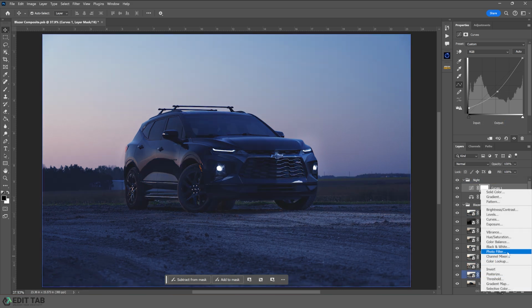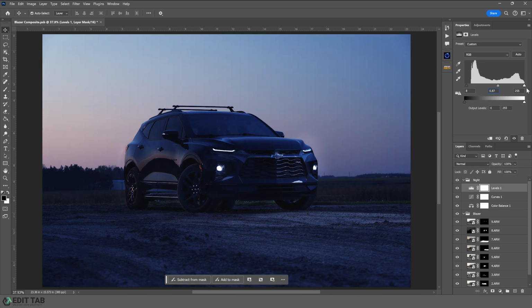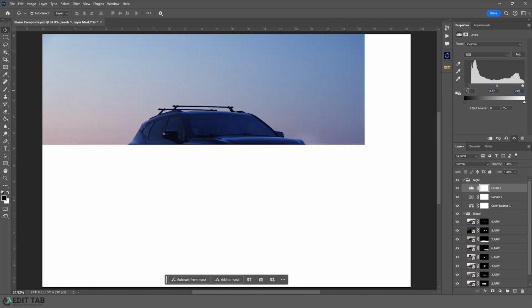Next, create a levels adjustment layer and set the shadows to 8, the midtones to 0.87, and the highlights to 248.